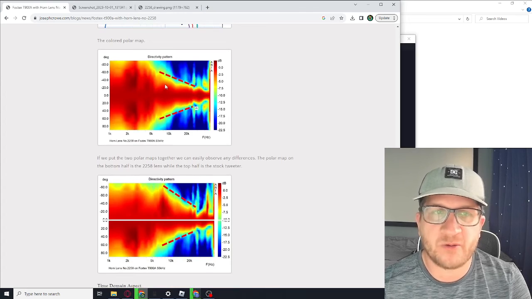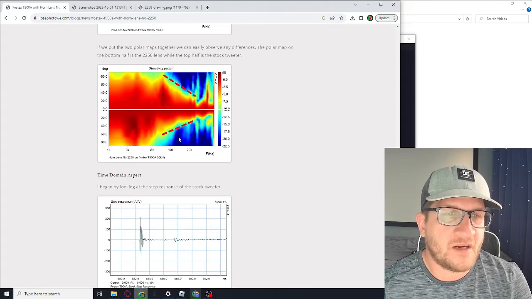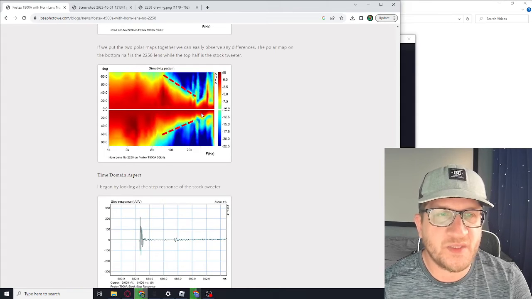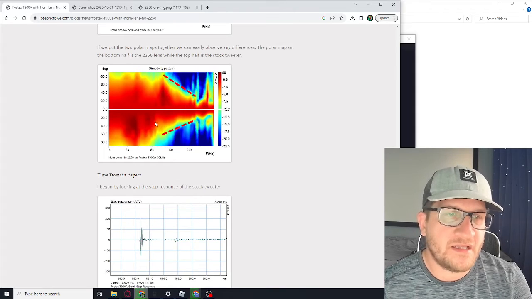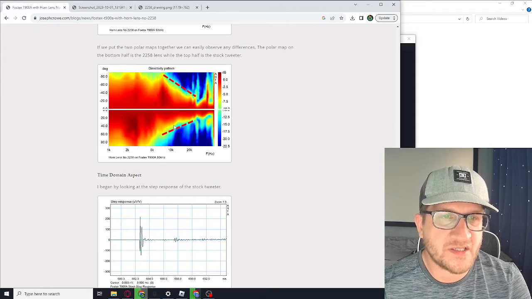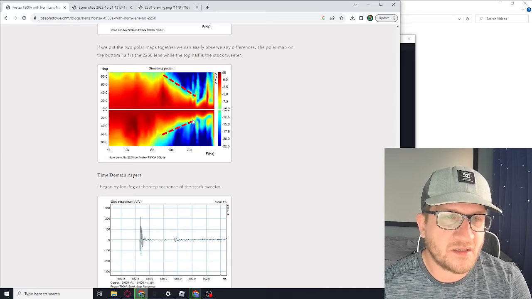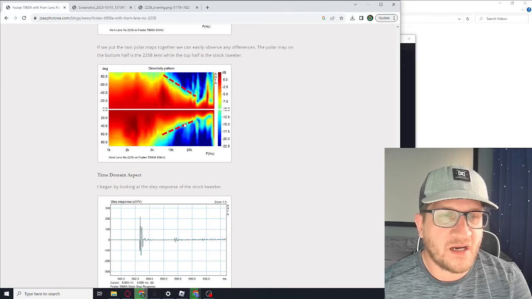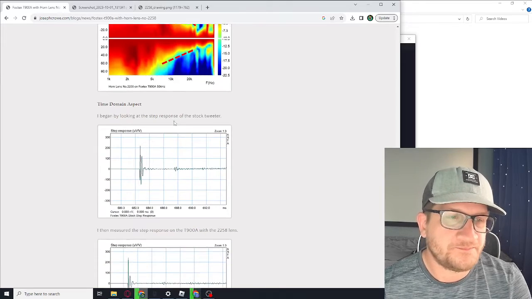more even power response. And so to highlight this, I simply took the two polar maps and split them down the middle. So the above half on the polar map is the stock tweeter, and then the bottom half is with the 2258 horn lens. And so you can see how it's creating a more even response, especially in the 20 kilohertz and above. But the line there is much more what you would refer to as constant directivity.